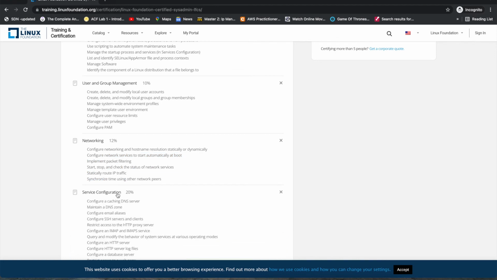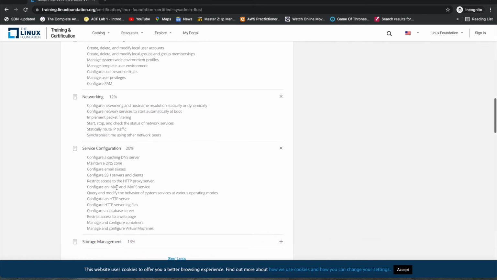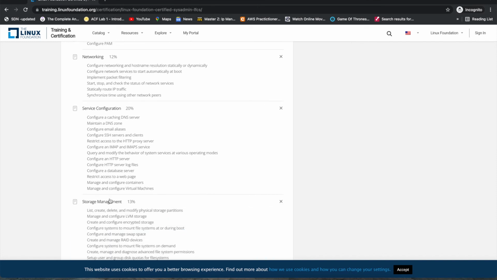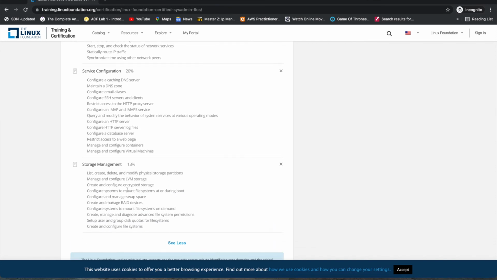Service configuration: you can see you have to configure the web server, DNS server, or configure SSH access on the server. So these kinds of operations should be there. Storage management is very important, where you have to configure partitions, LVMs, repair faulty disks, configure RAIDs, and troubleshooting, of course, and these kinds of things.